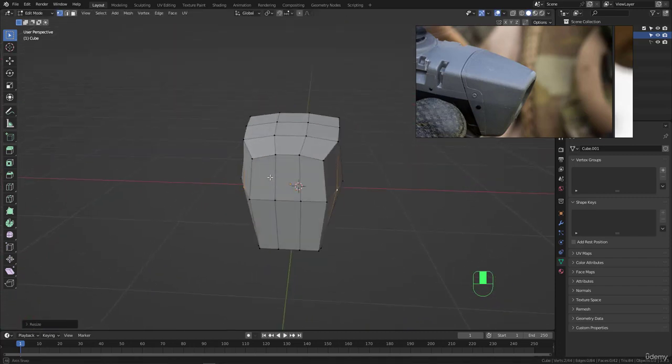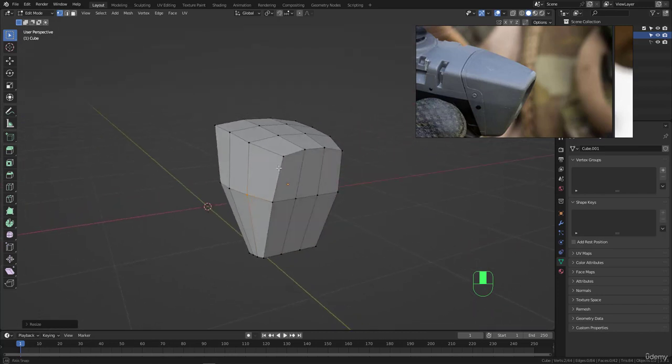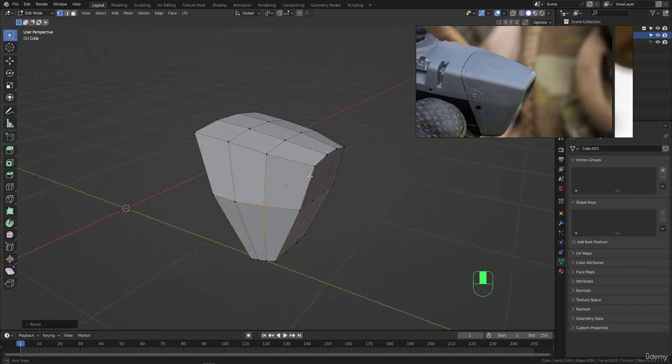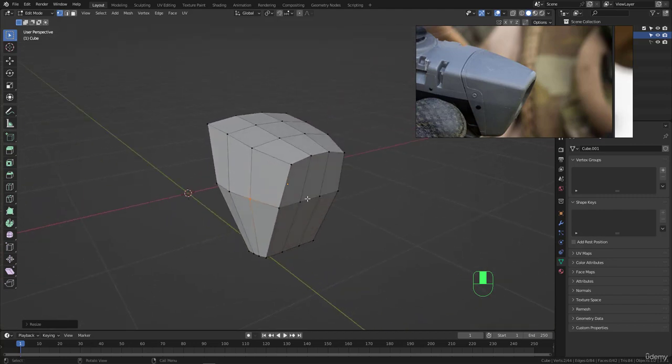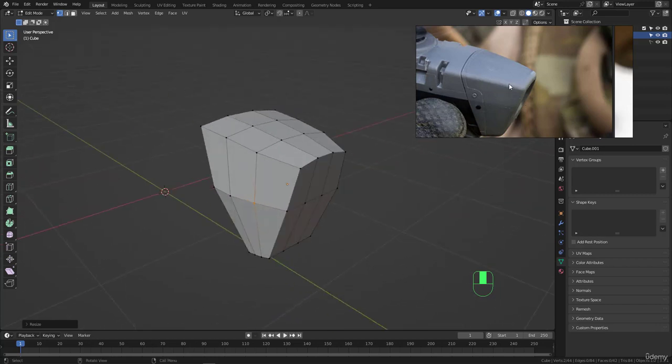Alright, so yeah, that's it for this video. We wanted to create the head. In the next videos we will focus on the details and we will give these sharp edges some bevel to make them smooth like what we see right here.